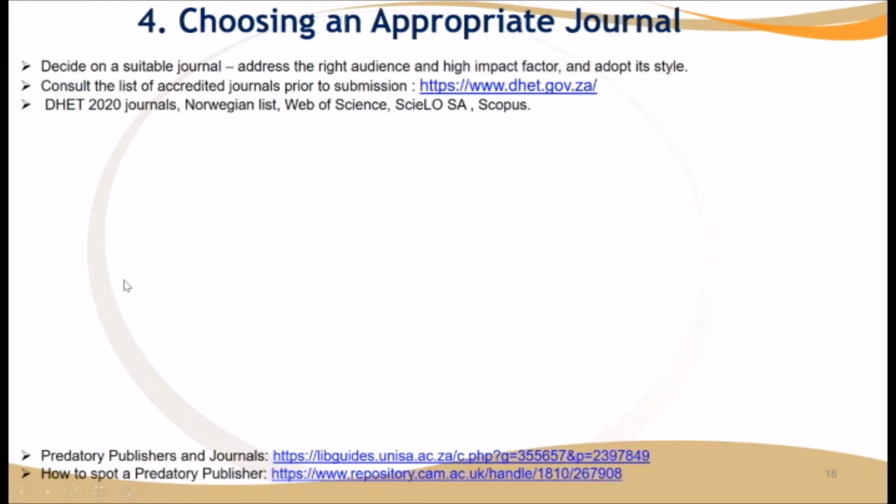Choosing an appropriate journal. Now you have done your outline, you have compiled it, and either in the beginning stages as a working document, you have already started to do your research and have already fed into the different sections. The next thing is now to choose an appropriate journal for your particular work. Deciding on a suitable journal means that you need to find the journal that will address the right audience. Audience is very important.